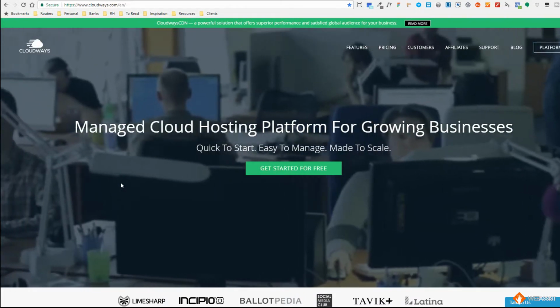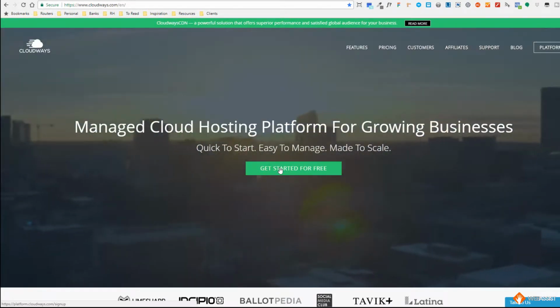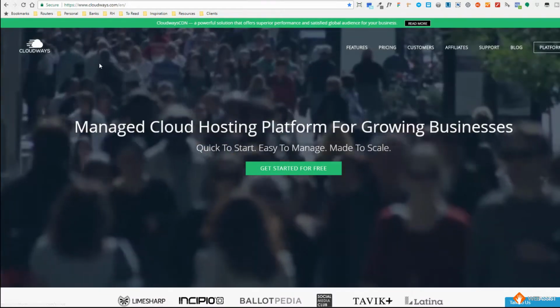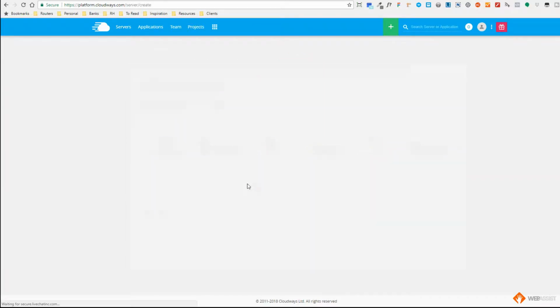Let's get started. Visit cloudways.com. Click the Get Started for Free button. Follow the steps to create a free account. Once you've logged in, you'll be at your dashboard. Once at your dashboard, all you need to do is click the Launch button.